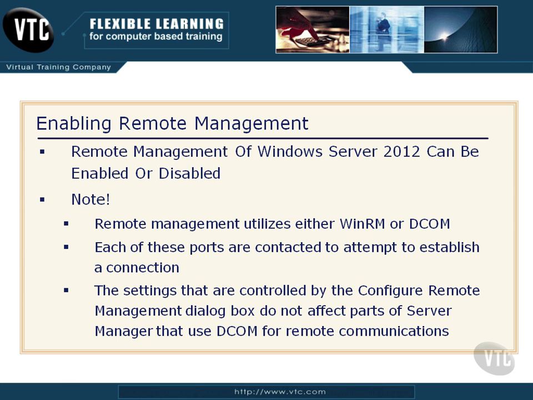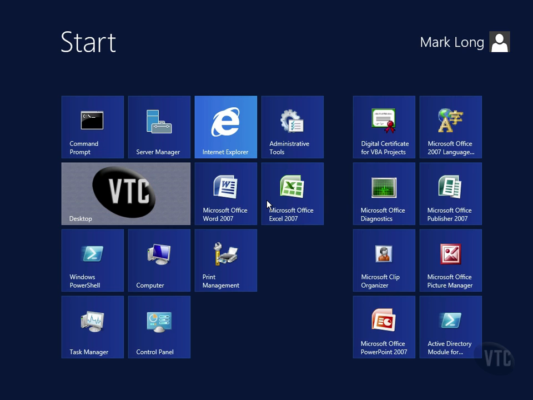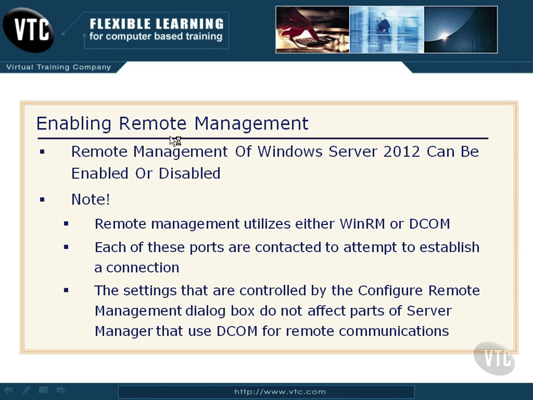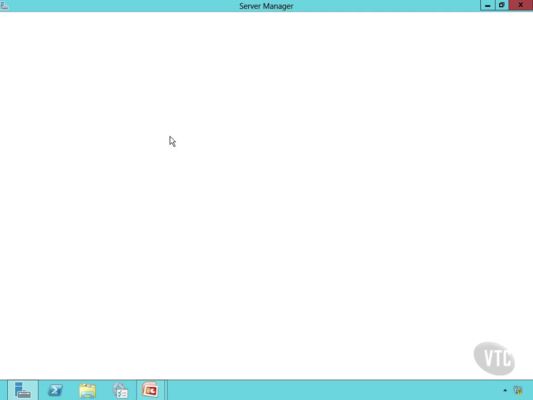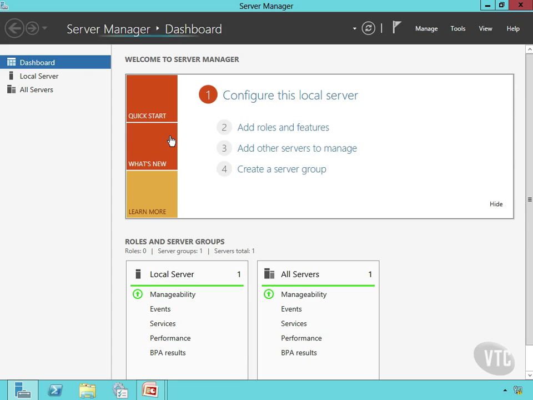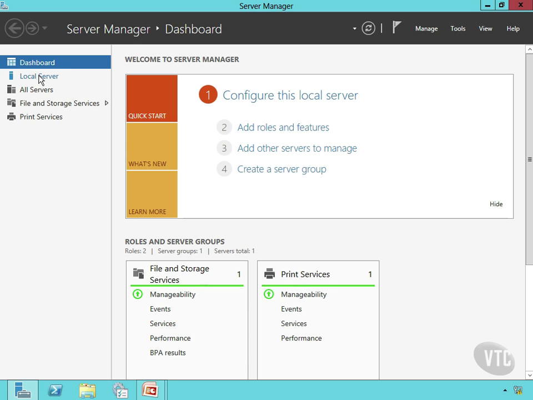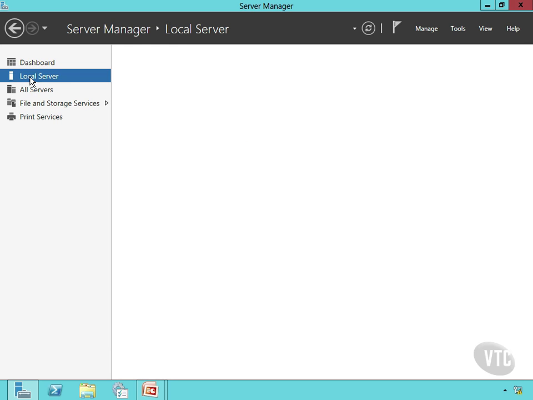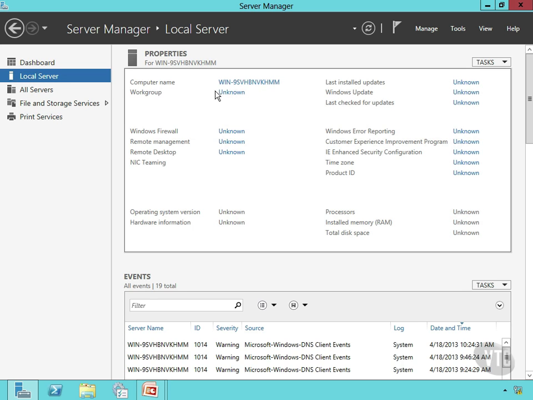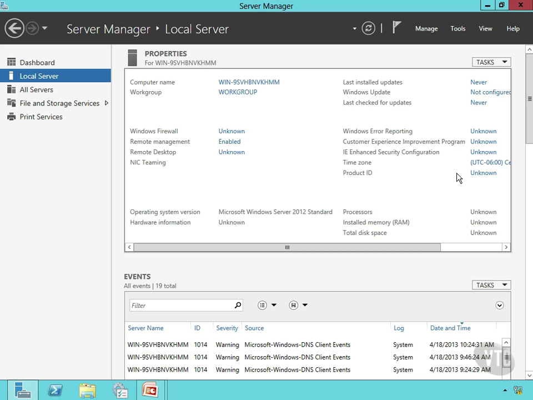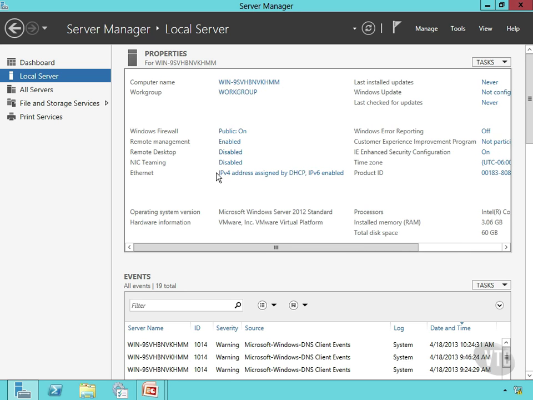So let's jump out to the start screen, and I'll kick off Server Manager and show you where you can turn this on and off. Now, Server Manager usually starts up on the dashboard, just like you see here. Well, to enable or disable remote management, you need to go to the local server. So over here on the left, we're going to click Local Server, and you'll have to give it just a moment. Everything's going to show up with the status of unknown, and slowly you'll see them jumping in here. It's actually going out and polling and seeing what's happened with all these properties.